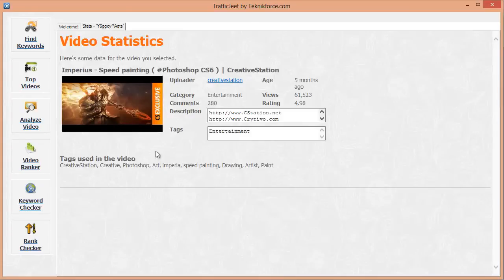This way you can use the popularity of any video to get more views on your own video. Isn't that a fantastic trick? Let's go back to the main page.